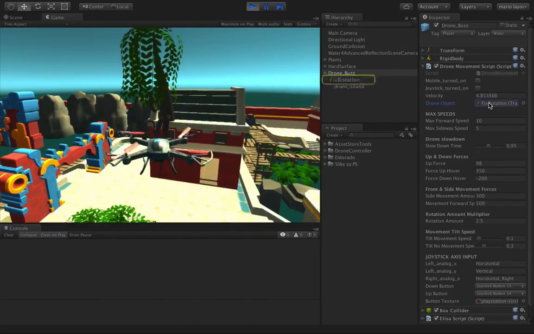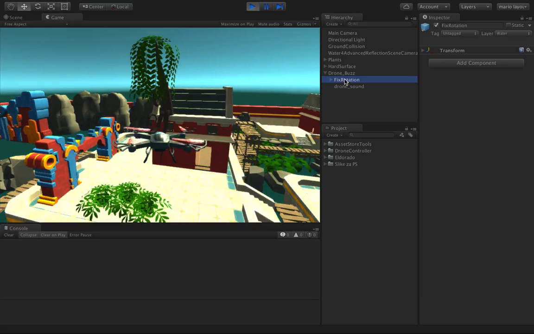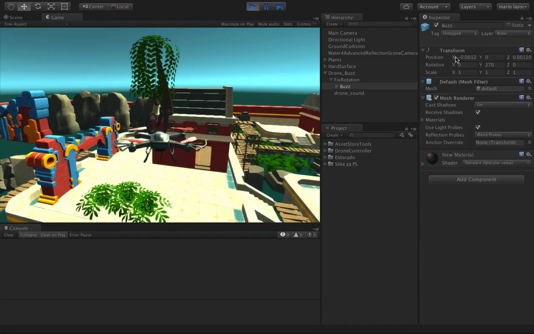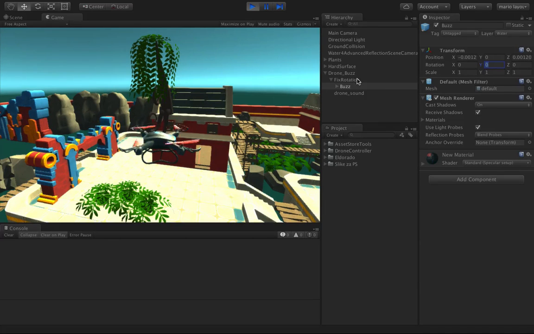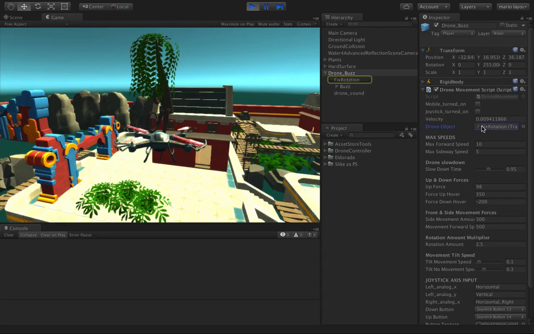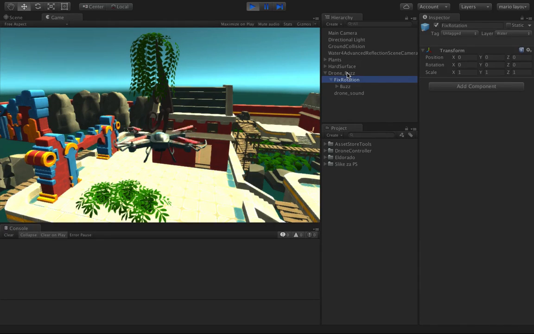The drone object, what is that? Okay, so that is the object I put my drone model in, because it has some weird rotation. So if I can show you, if I were to put my drone in the drone buzz with the 0, 0 rotation and position, it will look like this. So to correct it, I just made an empty game object to fix the rotation, and you have to attach that to the drone object, which is this one with the rotation of 0, 0, 0.